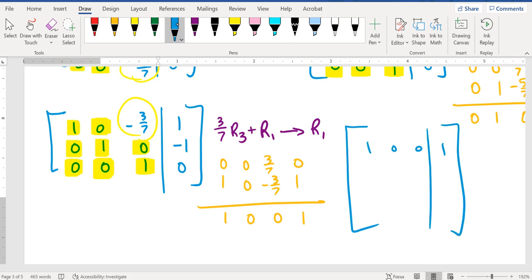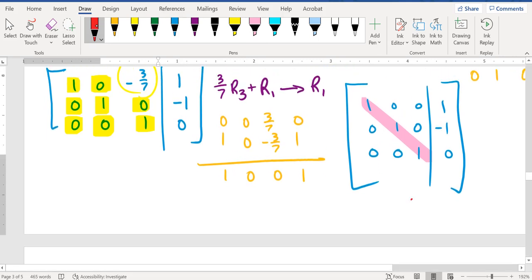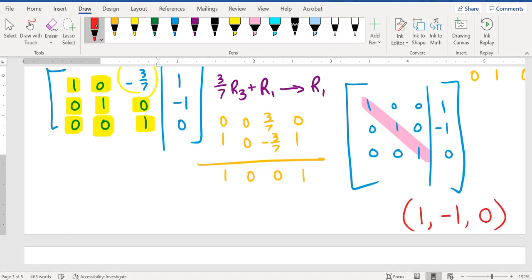Row 2 is 0, 1, 0, negative 1. And row 3 is 0, 0, 1, 0. I have ones down the diagonal, zeros above and below. This system has one unique solution, and the solution is 1, negative 1, 0. You find that right here. This top row says x equals 1, y equals negative 1, z equals 0.